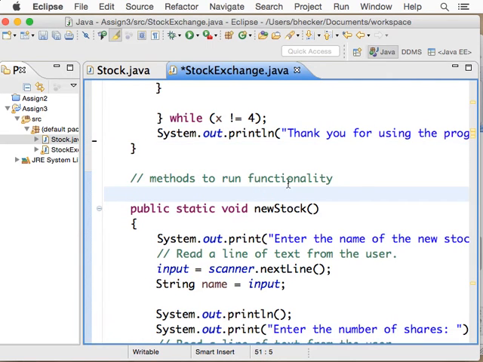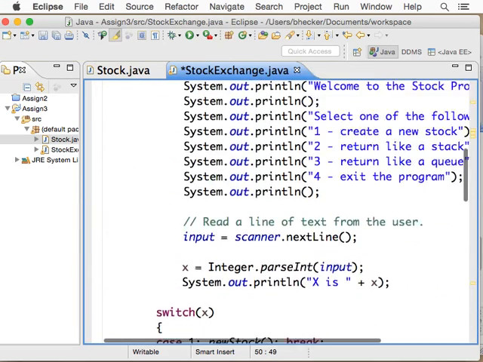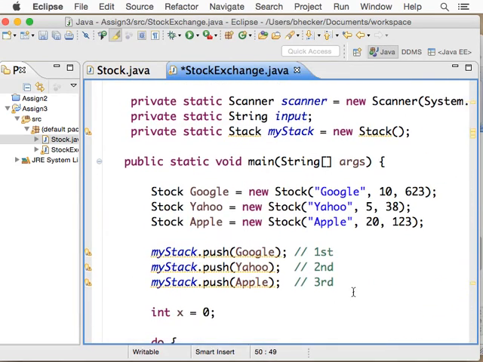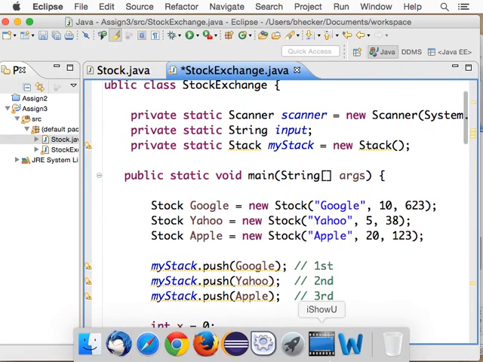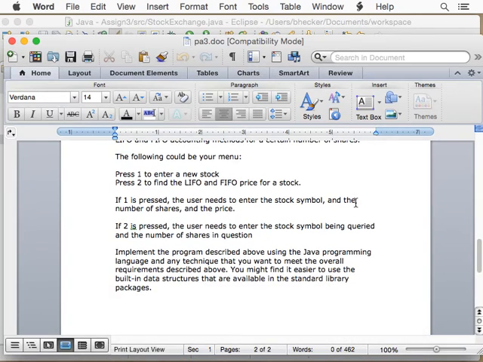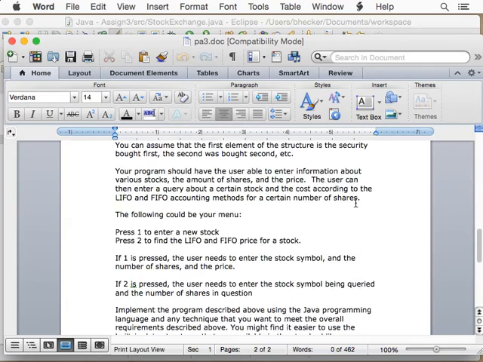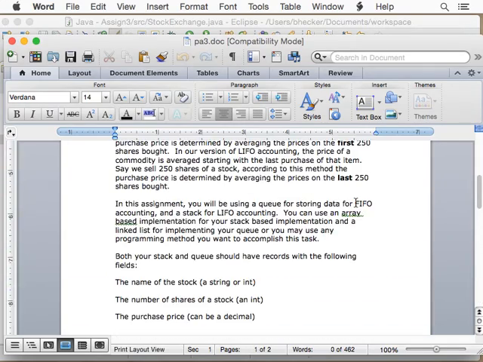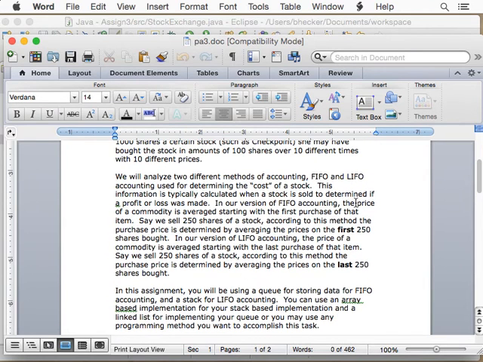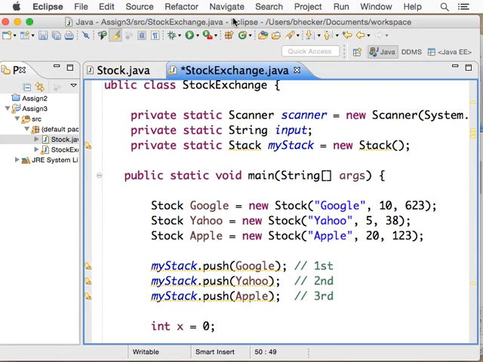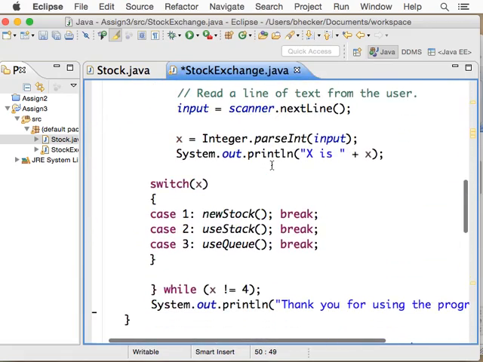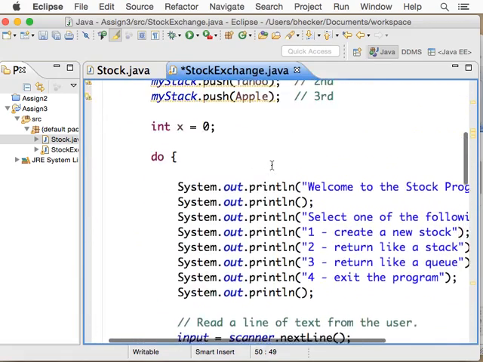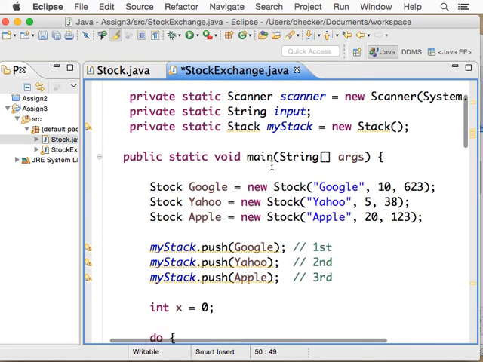These are methods to run the functionality for the menu. Okay. Let's see if there was anything else I missed. I think we got it. Well, we didn't do the accounting. If we did the accounting, we'd have to pull the price out. If you wanted to sell a stock, as an example, okay, let's add another menu item to sell a stock, and then we could do some math on the price of the stock.